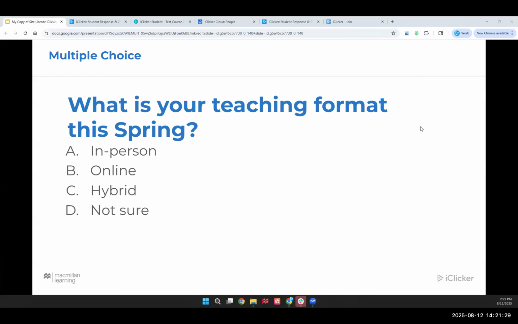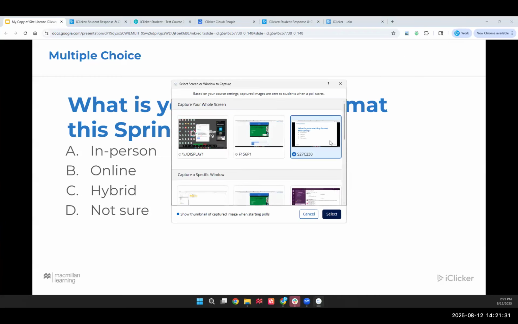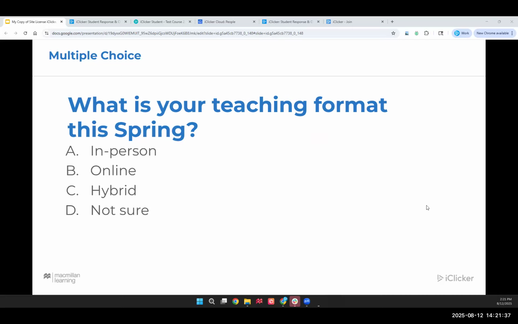Again, because this is the first question of the day, it's going to ask me what screen I want to share. I do suggest usually using the whole screen if you can, but we're going to use this one right here. We'll go ahead and click select. And as you can see, we can see how many responses are coming in. We can see how much time has gone past.